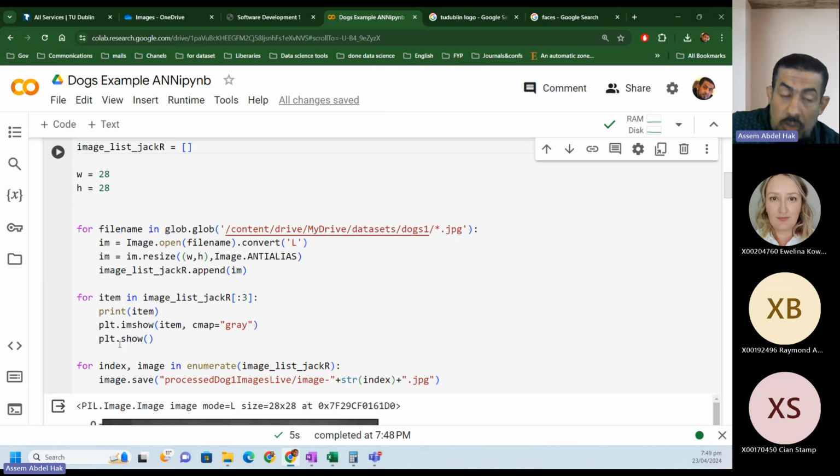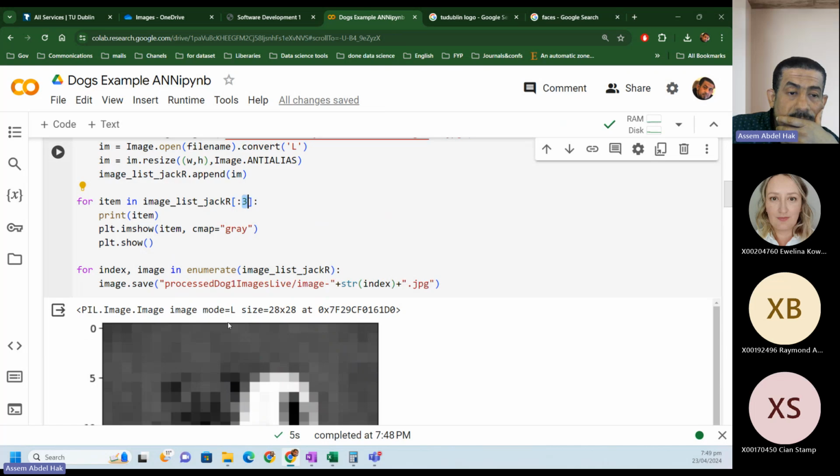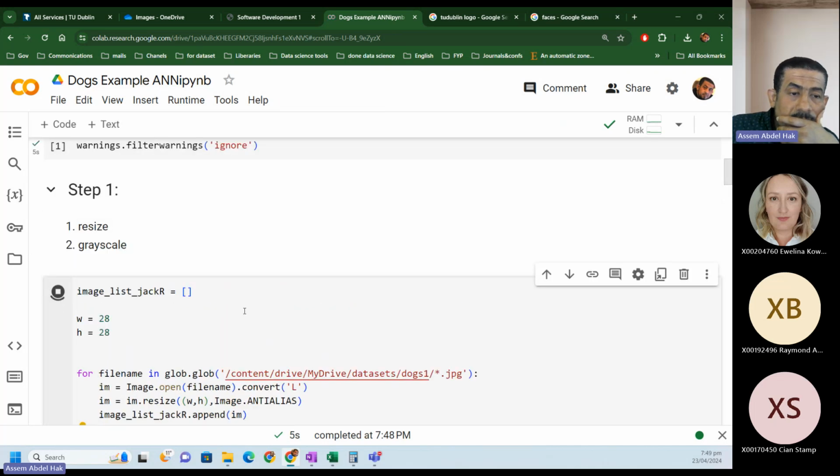If you just want to take a look, that's how to take a look. Right? So for these images, show me the first three. This is the first three, guys. Run it right here.